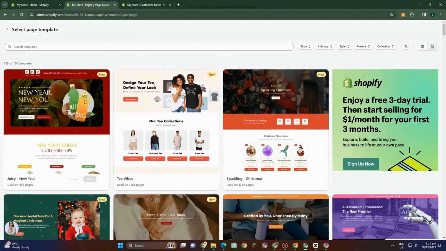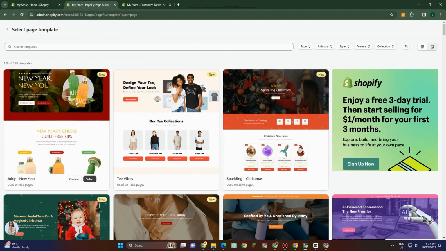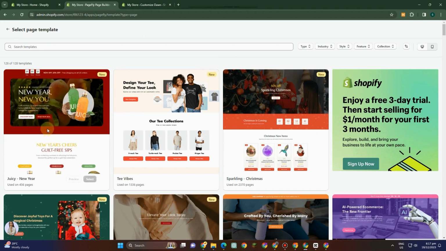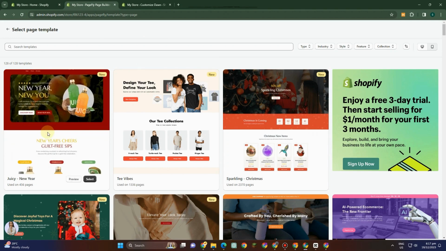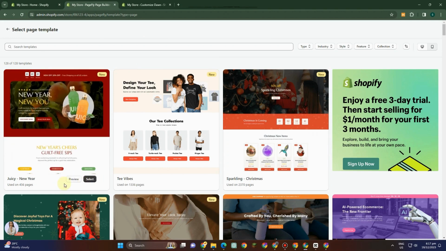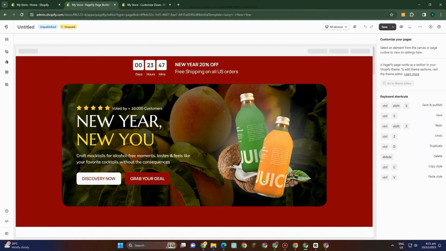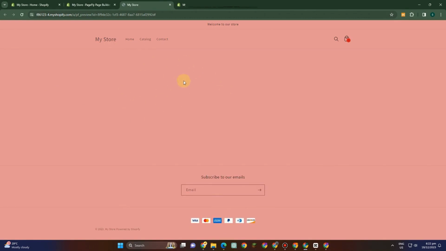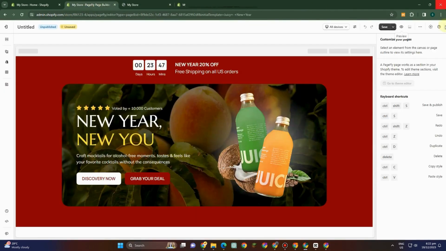I have to pick from any of the templates here, but I want to choose this one. Let's just say I'm about to sell some juice or any organic thing here. So I tap this. You can click preview, but once I'm sure to edit or use this template, I'm going to tap select. So this is what it looks like. You can click preview, but later you can see the result if you want to see the preview.